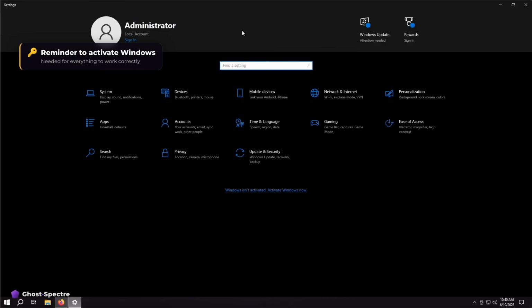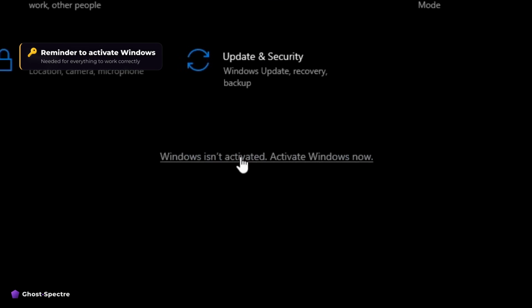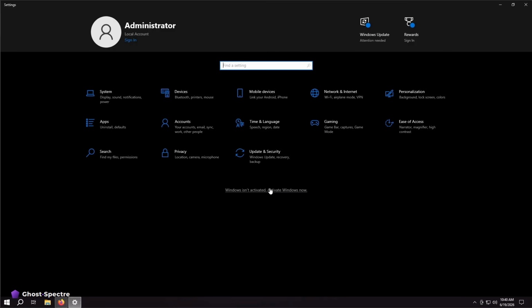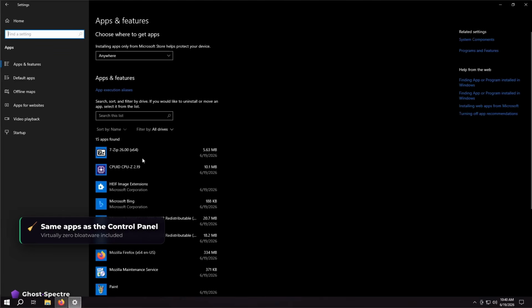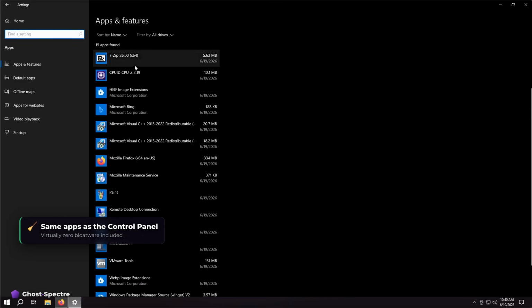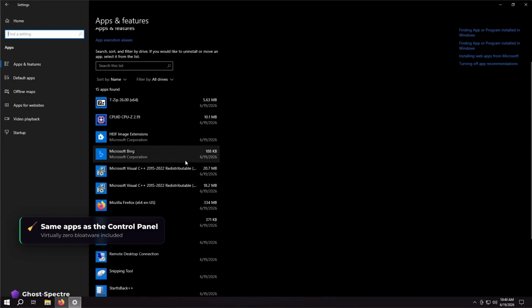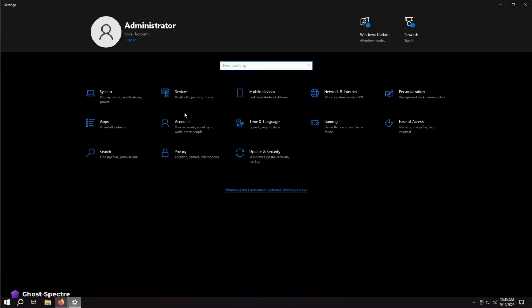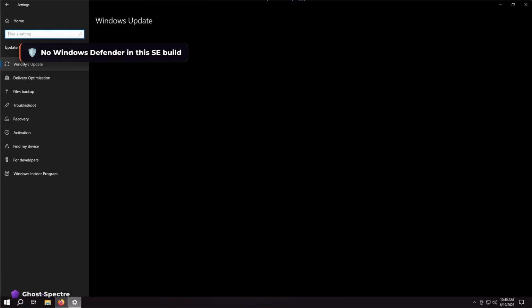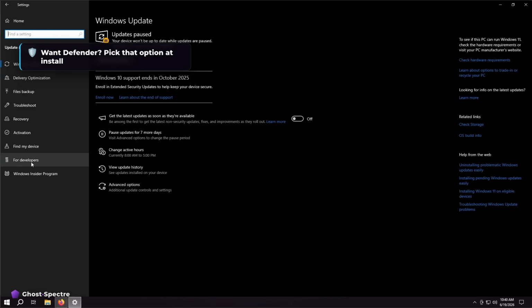The first thing we notice is the familiar message reminding us to activate the operating system for everything to function correctly. If we check the Installed Applications section, we see the same software listed in the control panel, meaning there's virtually no bloatware included. Keep in mind that this particular version does not include Windows Defender. If you want Defender, you should select that option during installation.